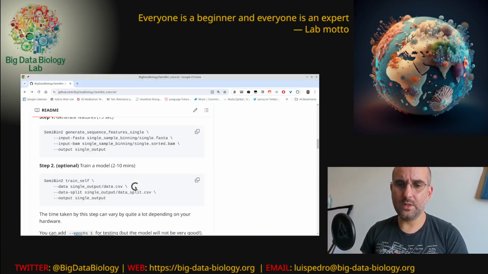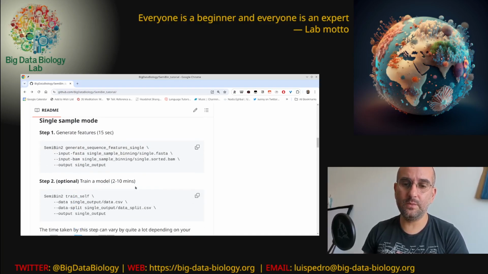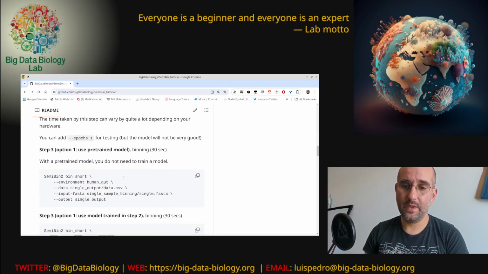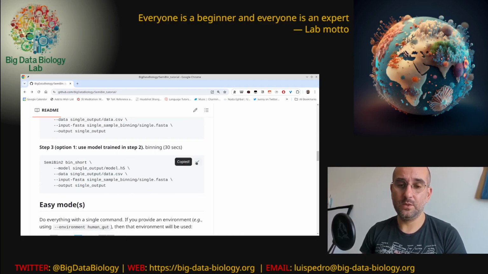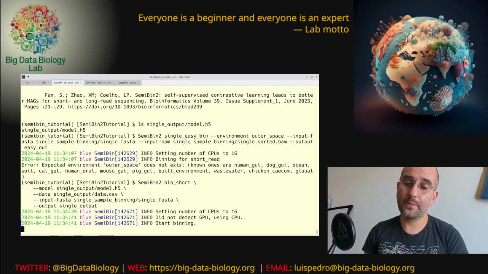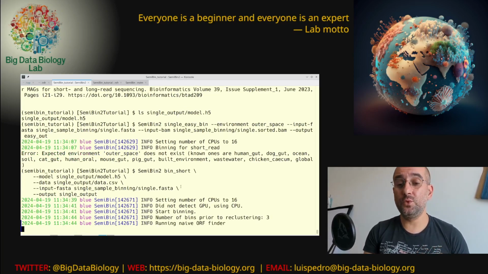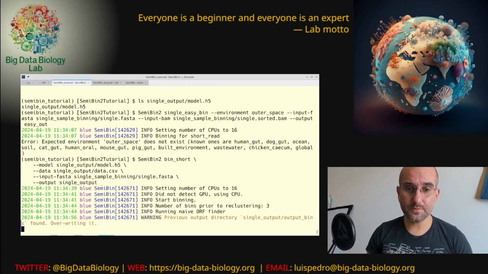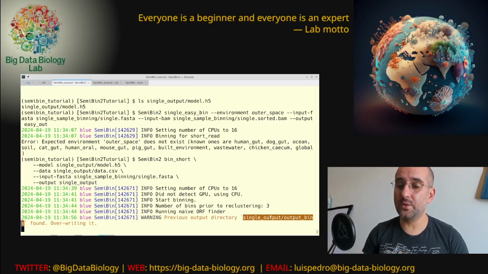In that case, why is that the case? So let's go back. Now we've trained the model, and now we can use the model. We can just call bin short. Here we're binning short because we use short reads as opposed to long reads. You give it the model file that we just created, the data file, and the FASTA file again, and we say we want the outputs in this single output directory. In this case, it complains that the output directory already exists. Normally you would not be running and rerunning this many times, right?